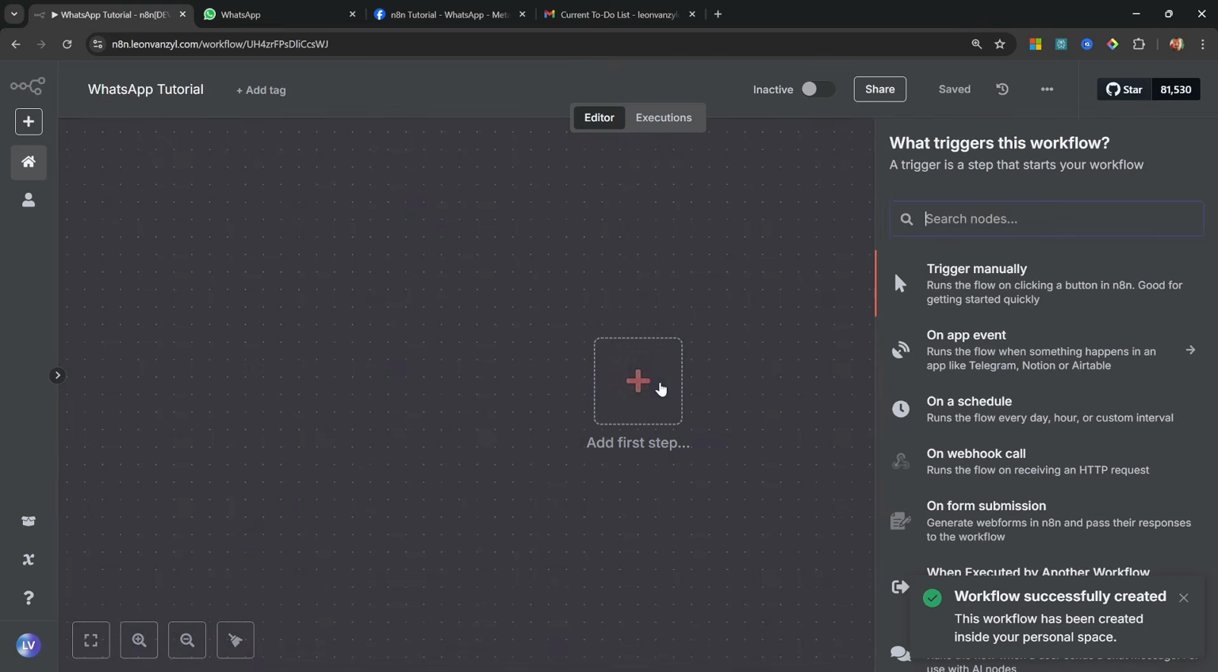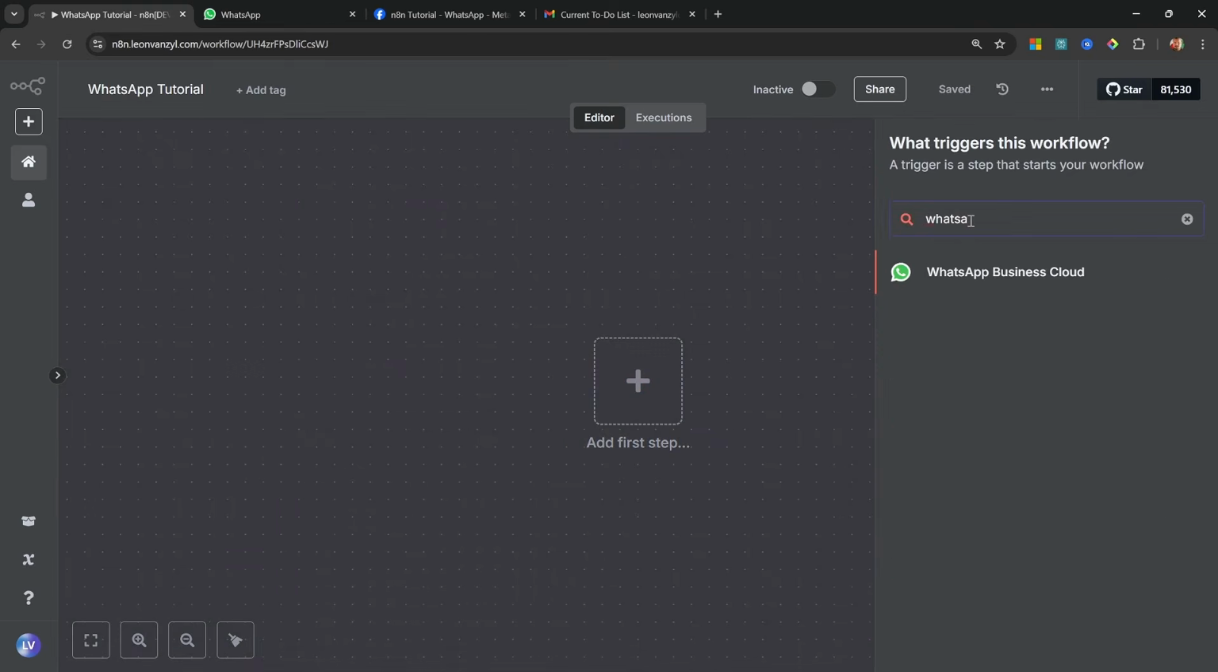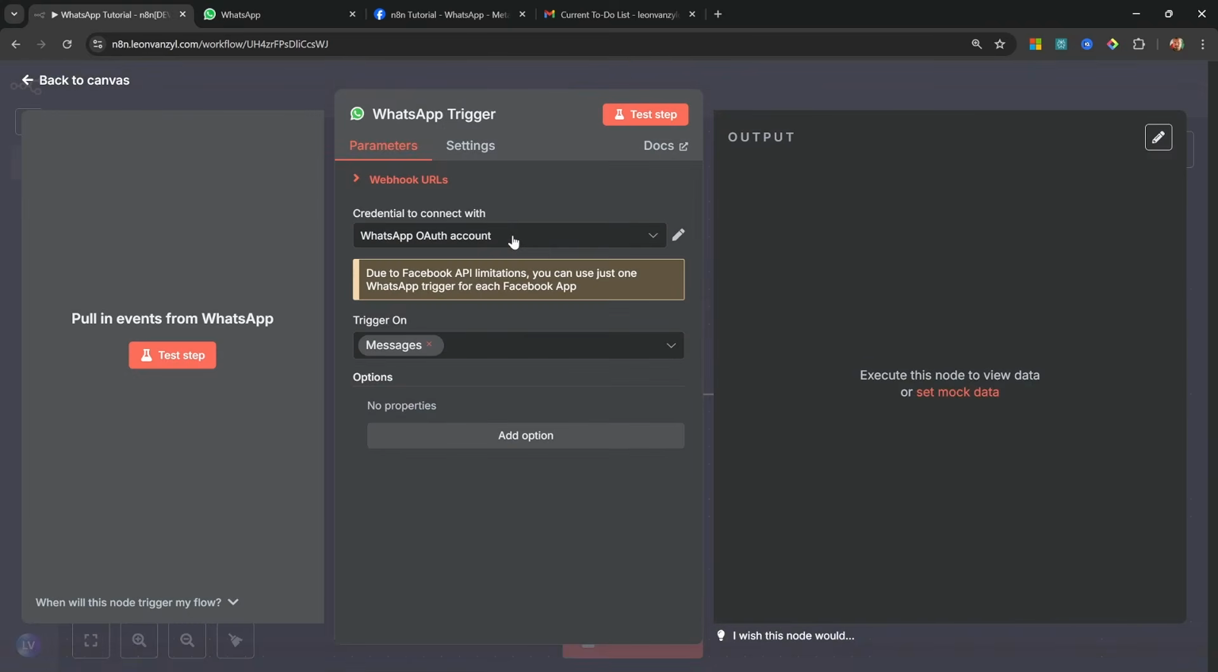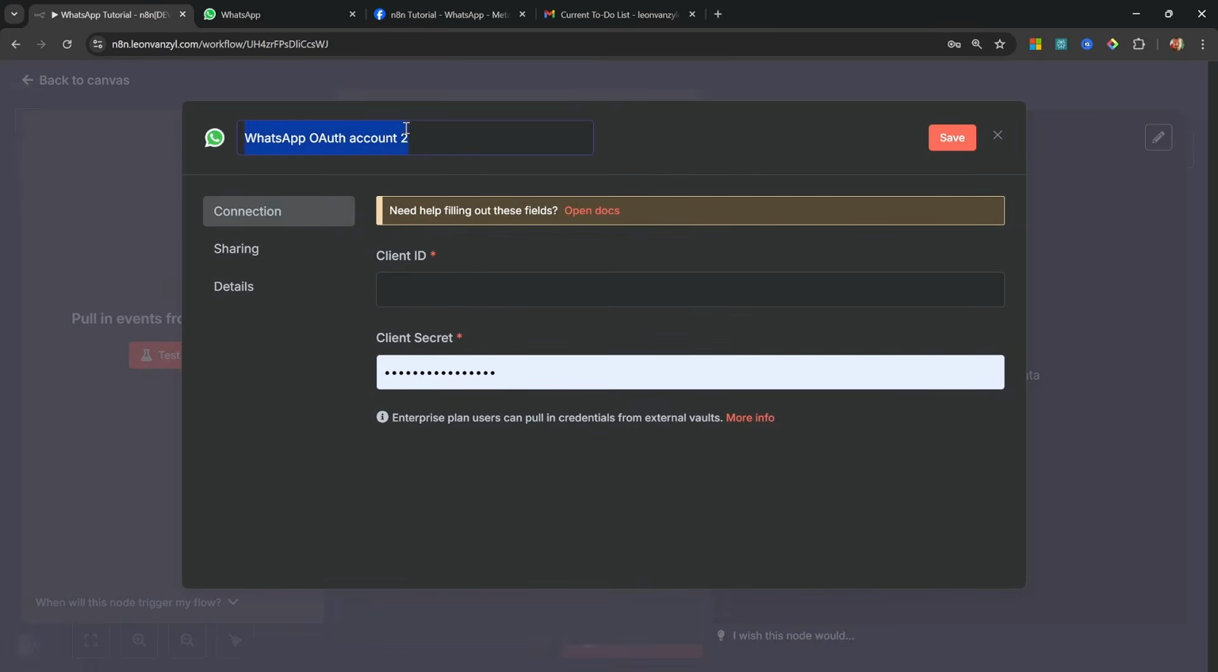And for our trigger, let's search for WhatsApp Business Cloud, and let's select on Message. Then under Credentials, let's create a new credential, and I'm just going to rename this to WhatsApp Tutorial. And now we have to provide the client ID and client secret.